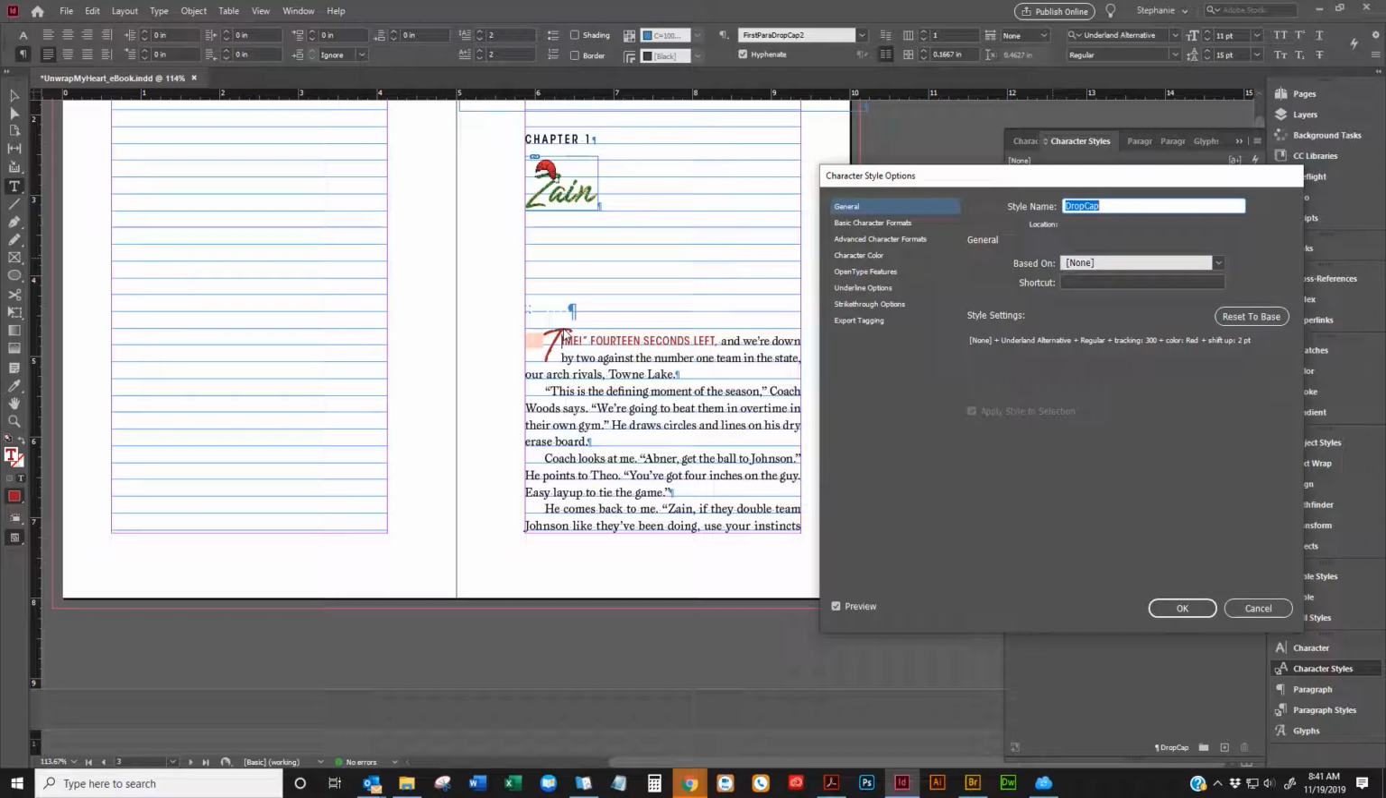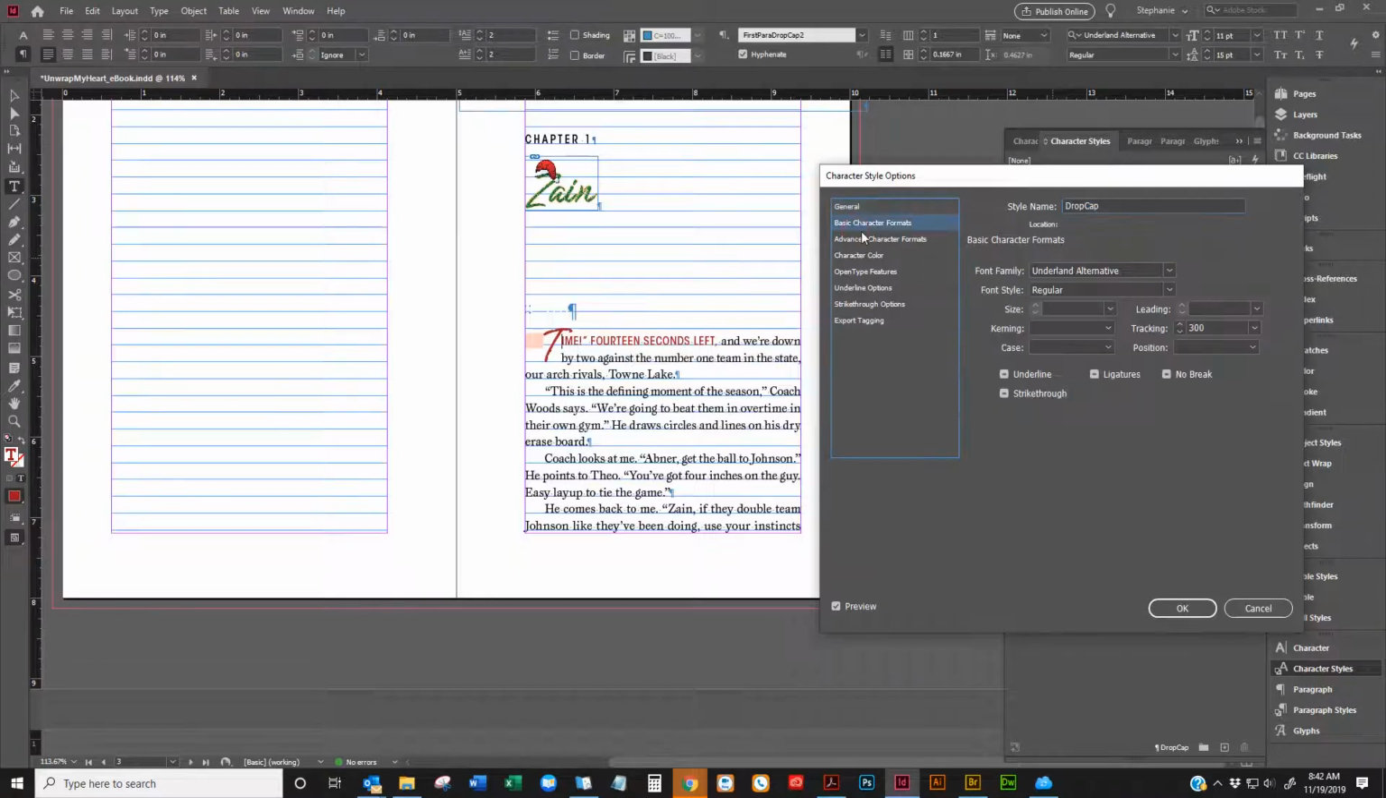So some authors choose not to do drop caps at all. I personally like them, and I'm used to seeing them where they're slightly lower than they should be. So, you know, to each their own.